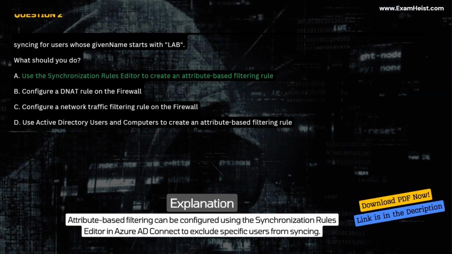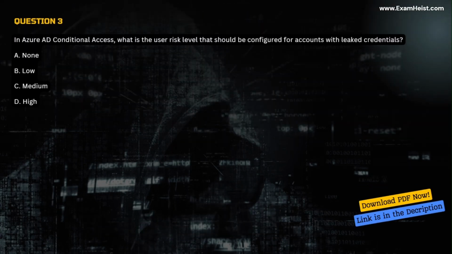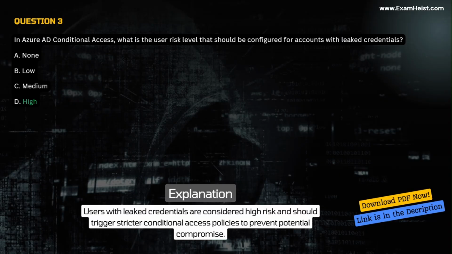Question 3. In Azure AD Conditional Access, what is the user risk level that should be configured for accounts with leaked credentials? A. None. B. Low. C. Medium. D. High. Correct answer D. High. Explanation. Users with leaked credentials are considered high risk and should trigger stricter conditional access policies to prevent potential compromise.